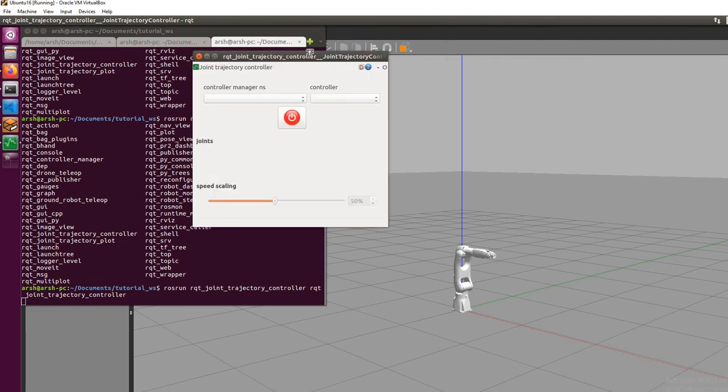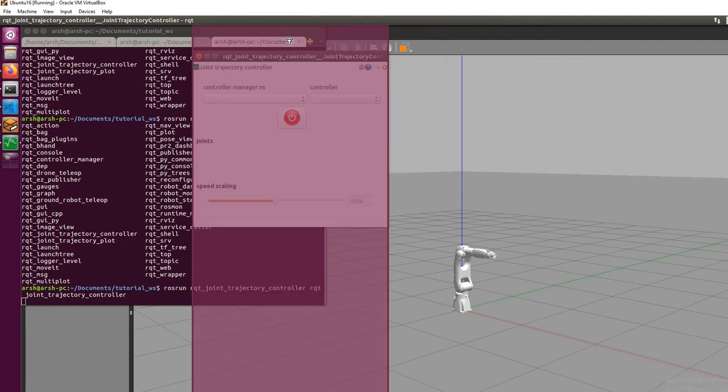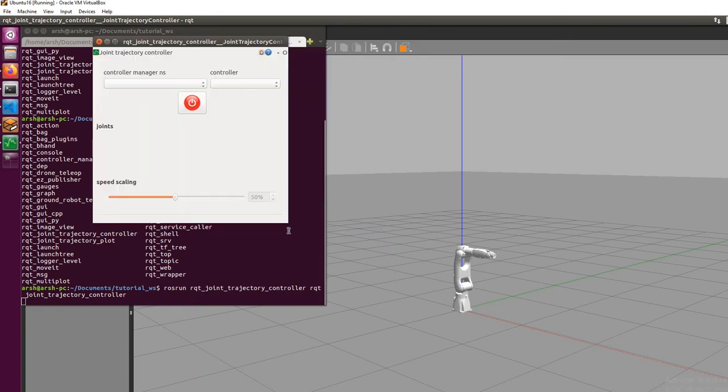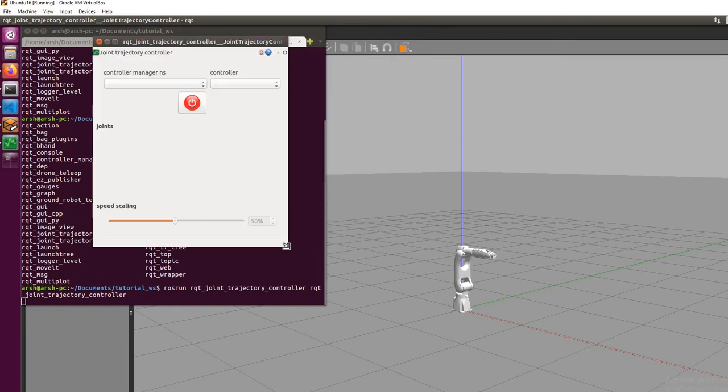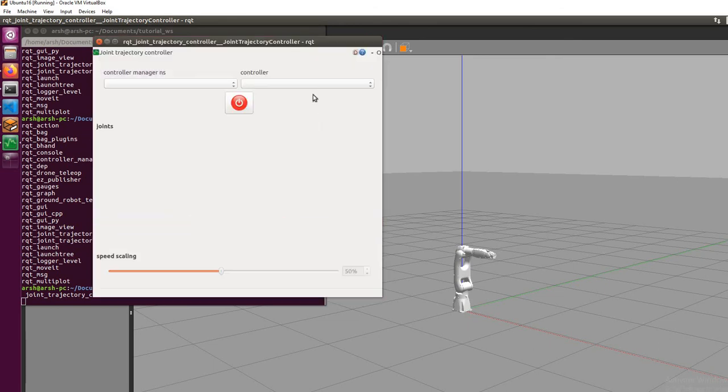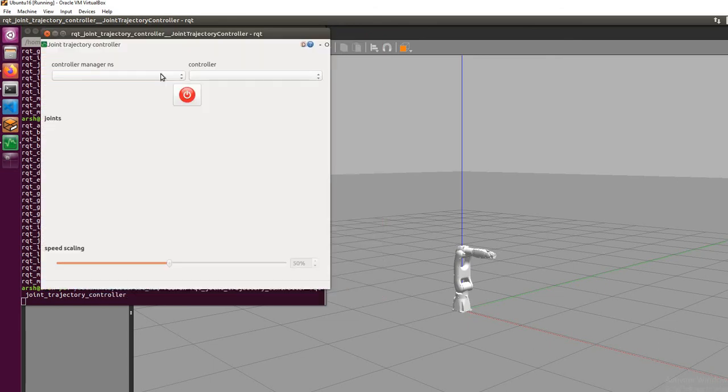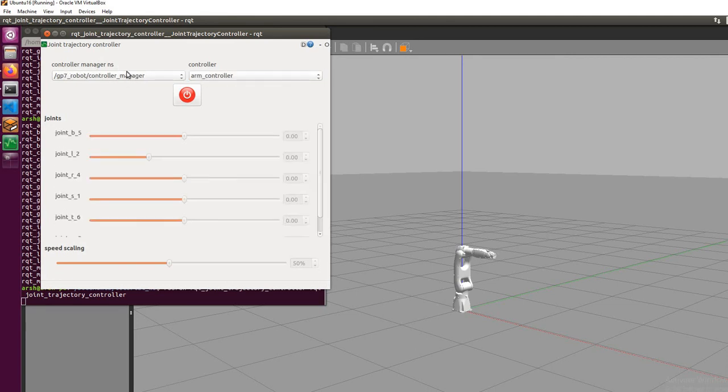We will increase the size of it a little bit, move it here. Now this is really interesting because we can control the joints from sliders. This is one of the advantages of using it. Under controller manager, I added the controller that we spawned from the launch file, and under controller we selected this controller and loaded it in the controller manager.